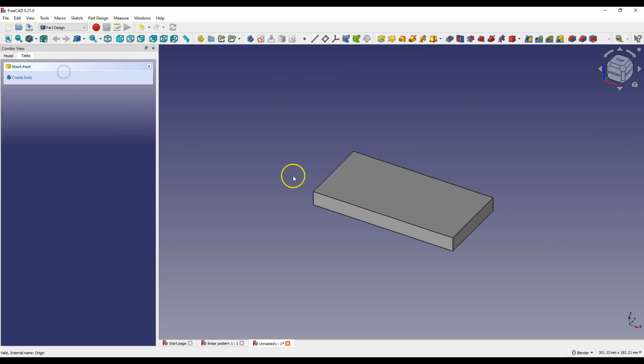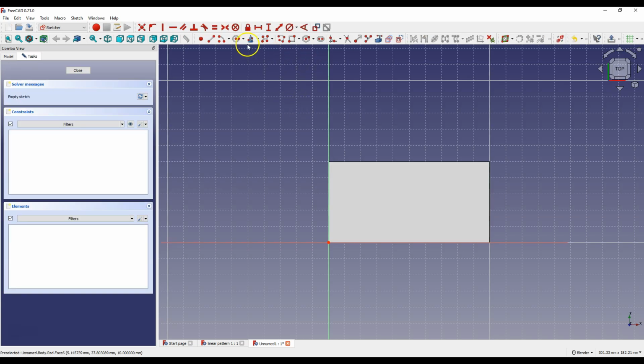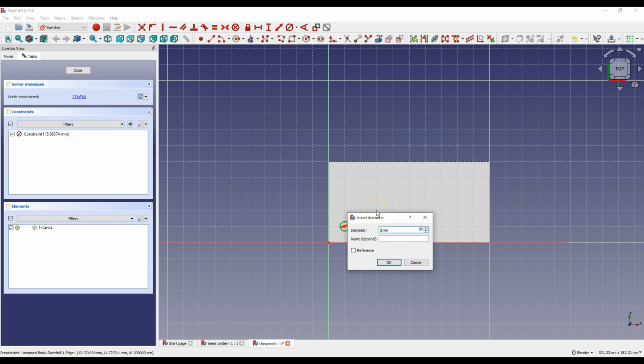OK. Now we are going to create a hole in this solid. Select this face and select Create Sketch to create a sketch on this face. Draw a circle. OK. Select Constrain Diameter to specify the diameter of the circle. Enter here 5 mm. OK.